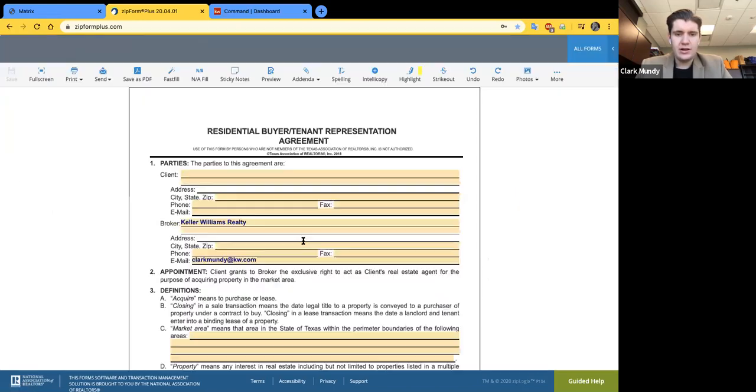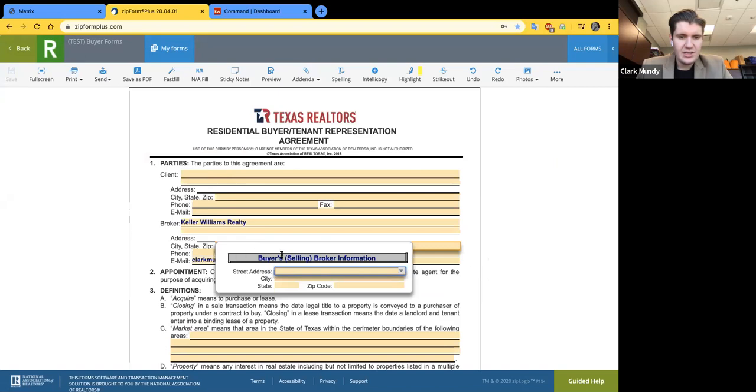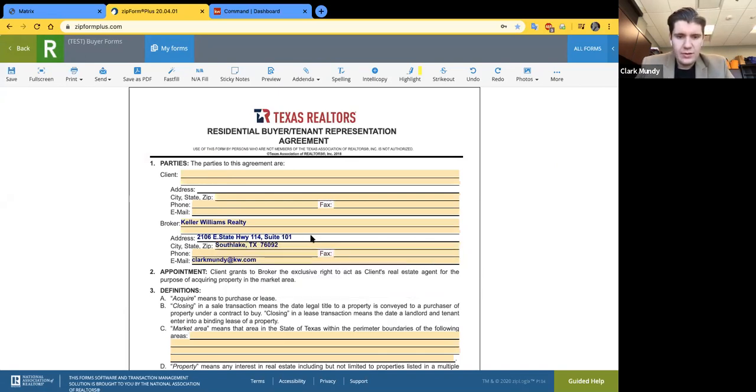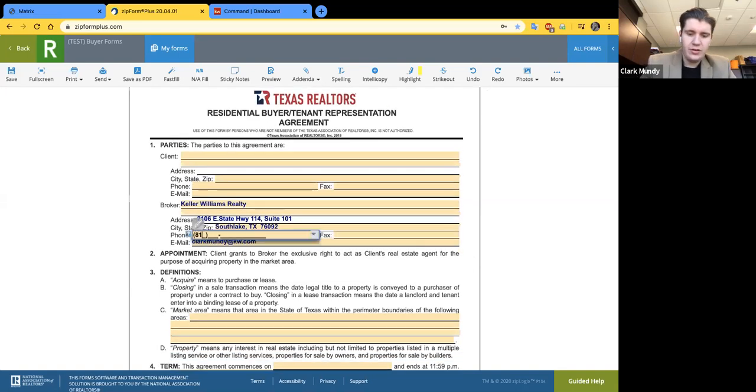So let's do the buyer tenant rep real quick. The client's going to be not there, obviously. We don't know any of their information, but we do know my office address at the very least, so put that in there. And again, this is only pre-filling because I've done this before. So you're going to need to type all this out when you do it yourself. All right, so we've got that in there. We'll put my phone number.